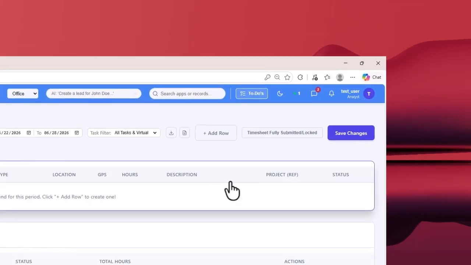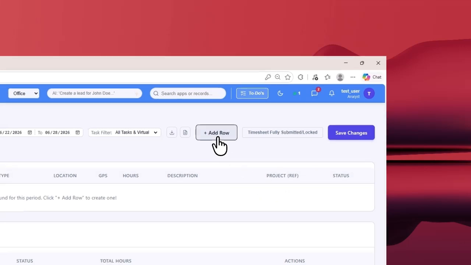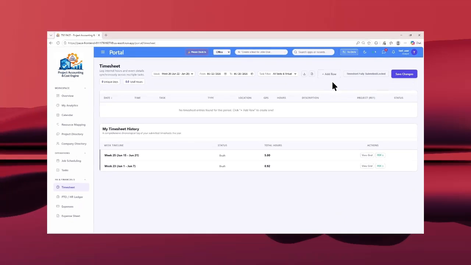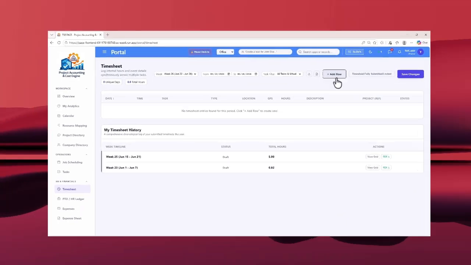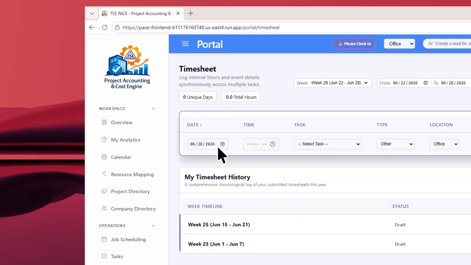The main grid shows your timesheet entries: date, time, task, type, location, GPS, hours, description, project, and status. If you haven't added any entries yet, it will say, "No timesheet entries found for this period." To add an entry, click plus Add Row at the top right.